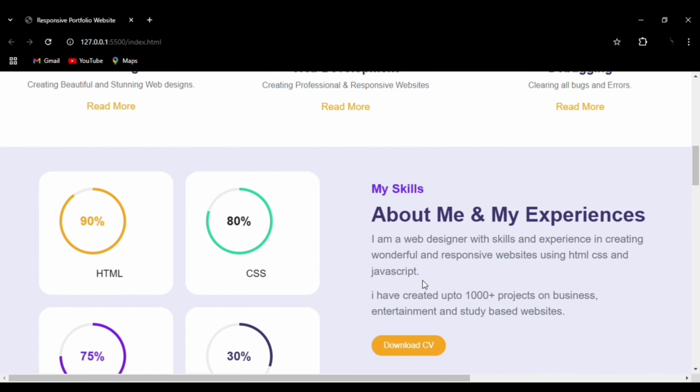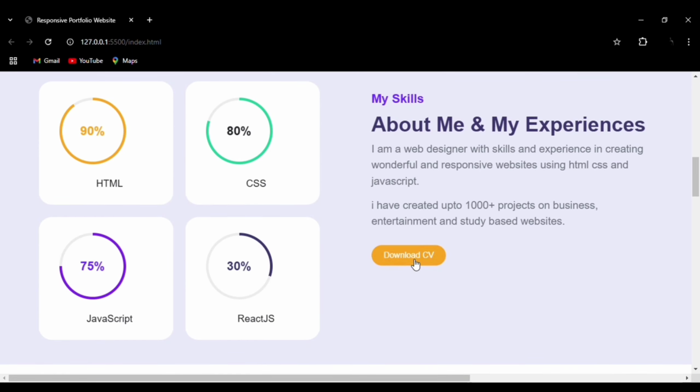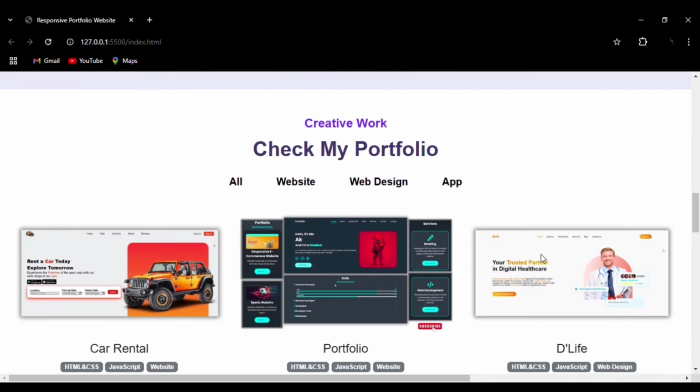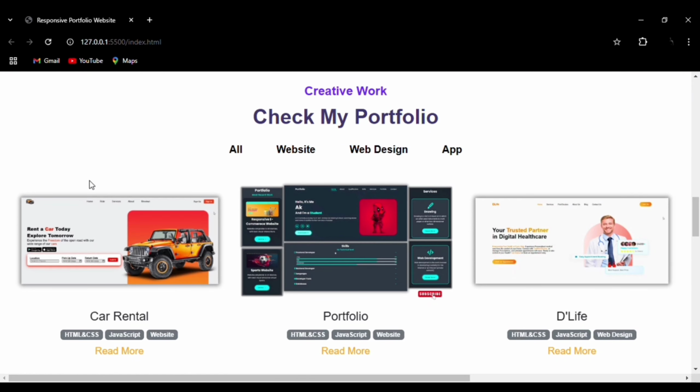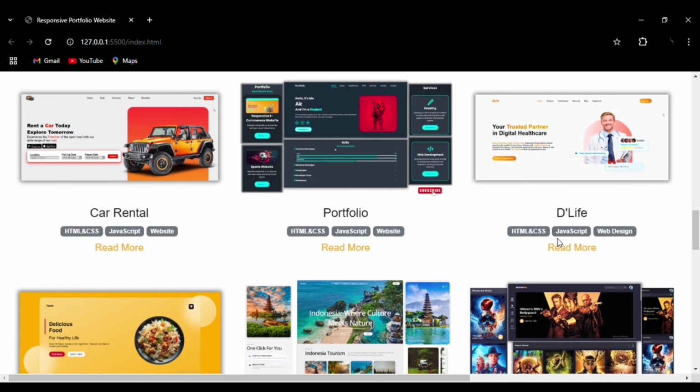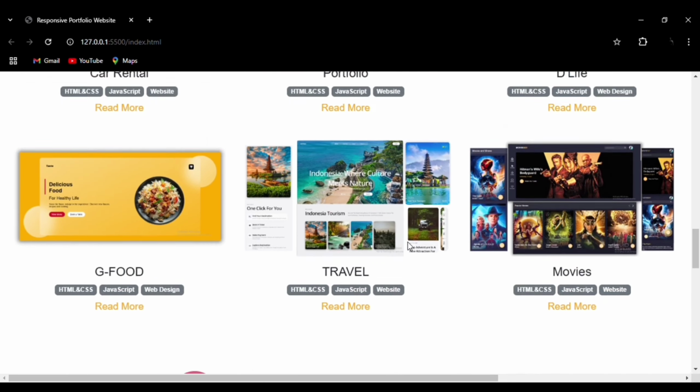With this you can also download your CV on click. We have added the download attribute also. Then we have our portfolio section. It is all where you can see the web design. You can see here it is a website. It is a website here also. This is web design. So here we have all the projects.